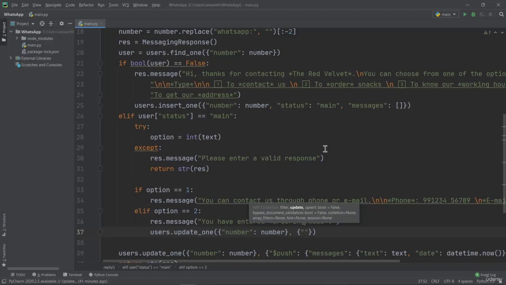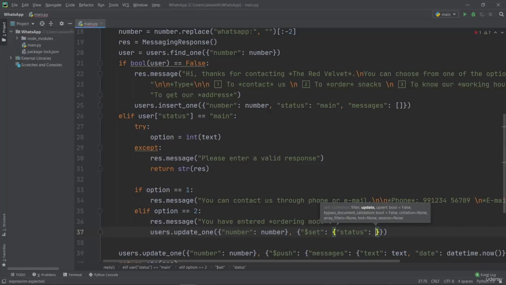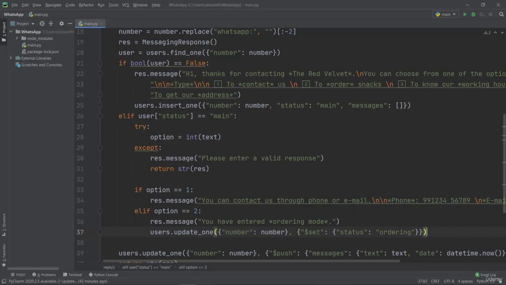Now, what are we setting? We are setting the status. So just type in $set. And then once you type in $set, just have colon and then curly braces again. Just the format is just like the below one. And after this, type in quotation marks again. We will type in status and colon. Now we will update the status to ordering. So ordering, that's it. So with this, we will update our status to ordering.